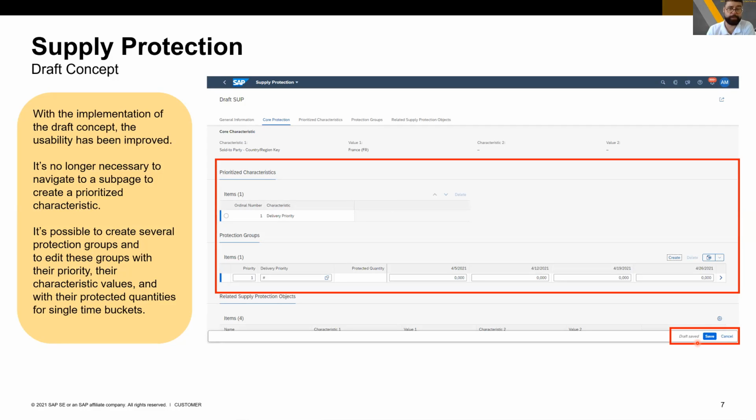Also in the setup, we have now introduced the draft concept as you know it from almost all the other applications. As I said, maybe you say, but I would have expected that from the beginning. Yes, maybe. Unfortunately, last year's shipment was a bit rushed.